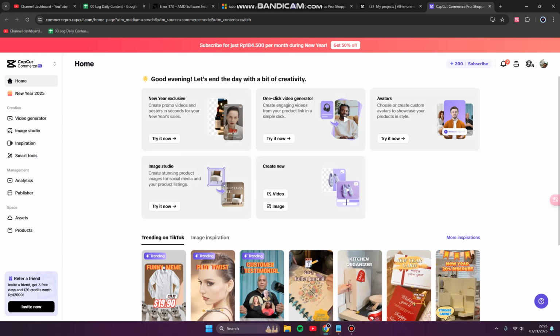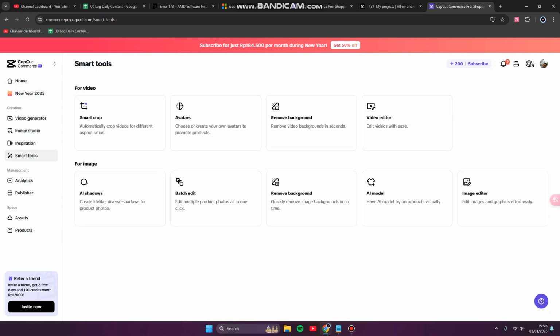And in order to add AI shadows, you can click the Smart Tools option. Here you can click it, and here you can choose for image option. And this is the AI shadows. Create lifelike diverse shadows for product photos.